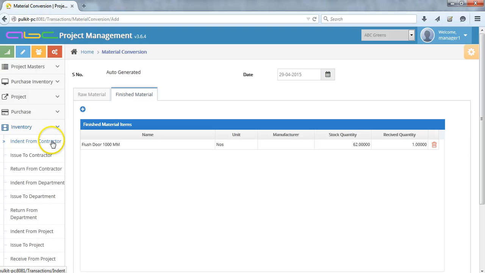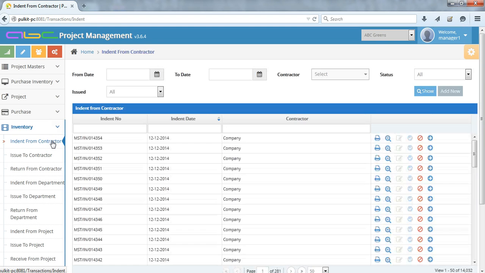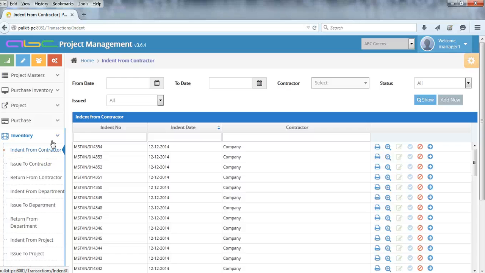Next comes the inventory. Now this is the portion from where we are issuing the materials. First thing is to the contractor. Contractor will give us the indent. The indent is entered here.